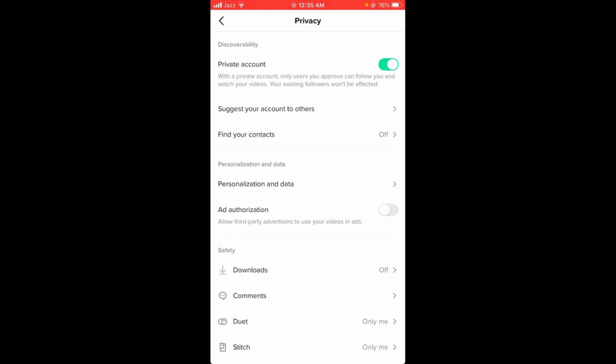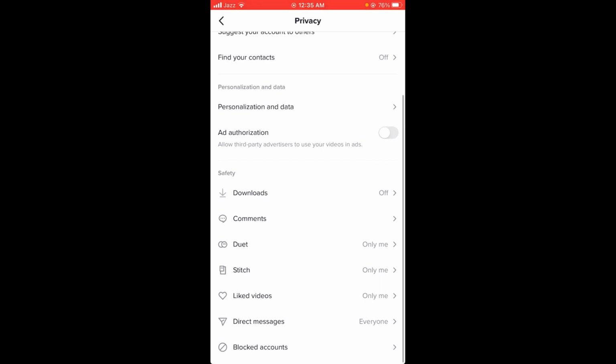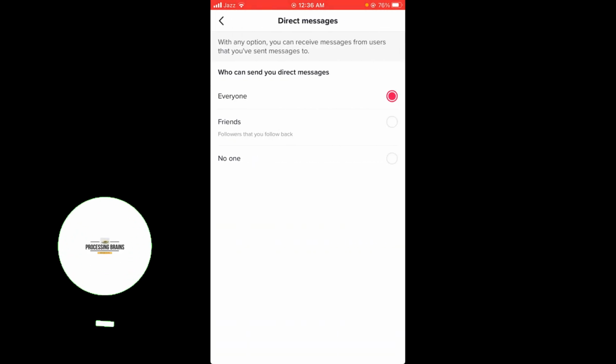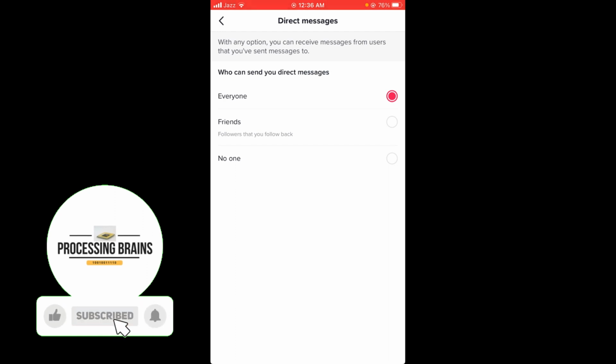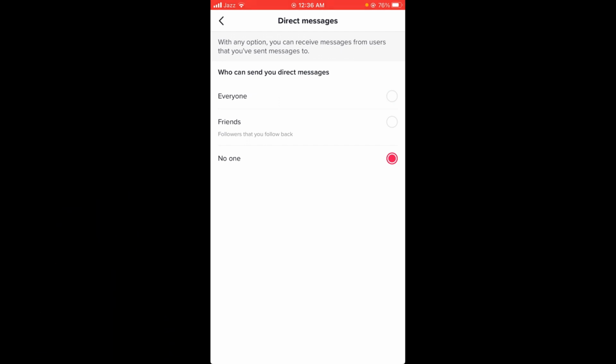And in privacy menu, scroll down below and you can see the second last option is direct messages. Tap on that. So to disable direct message on TikTok, select the option no one. And now your direct messages on TikTok has been disabled.